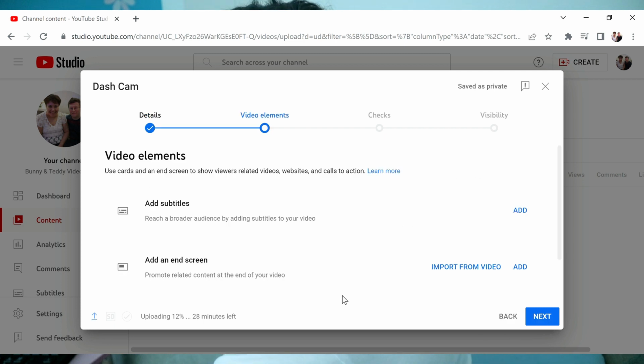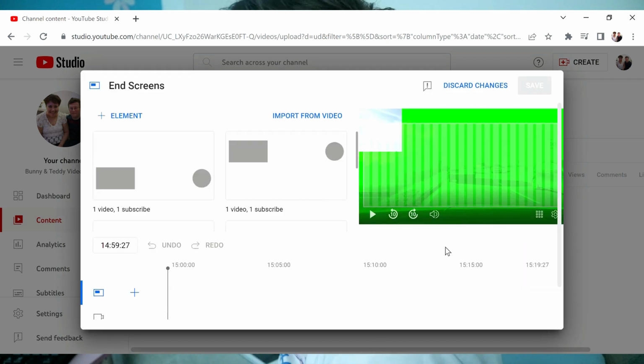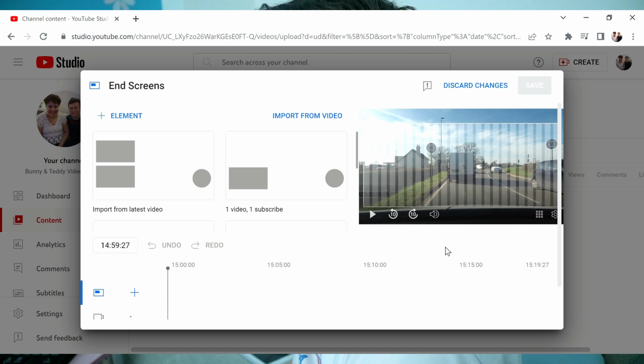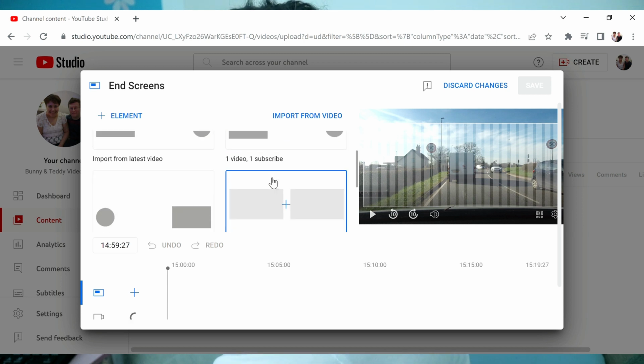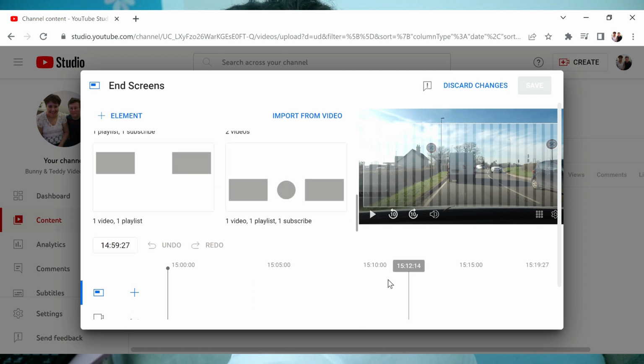Next tab is the video elements. Now, I tend to add an end screen. I used to create my own, but then it took time to do it. It's easy to do it this way. As you can see, they give you templates to do an end screen with, which is pretty good, and it will suggest where the end screen starts along this line here.